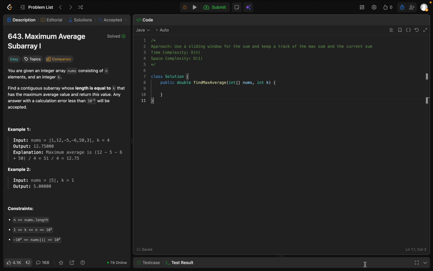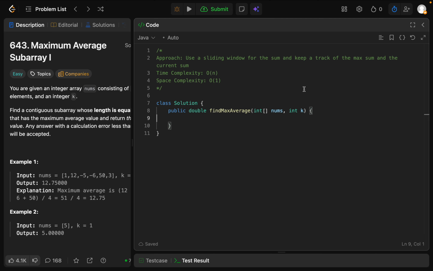Today we're looking at question 643, Maximum Average Subarray 1. The way we'll be solving this problem is by using the sliding window technique, where we keep track of the sum that we've seen so far and subtract everything that comes out of the window as soon as we move one index to the right, and keep track of the current sum. And while we do that, every time we get a new sum, we calculate whether that is the maximum that we've seen so far or not.